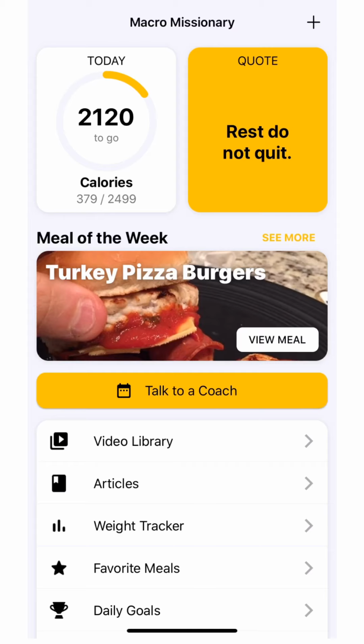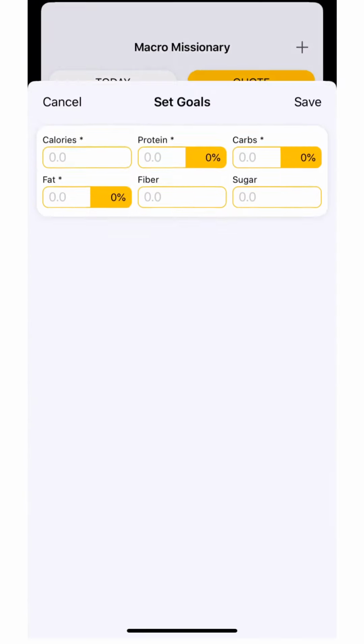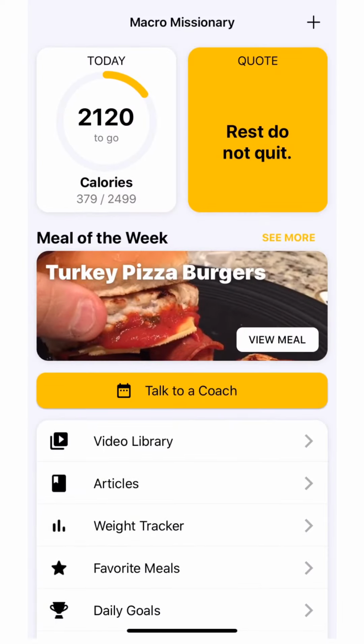First, starting with entering your macronutrient distribution, you go to the plus sign, top right corner, and go to set goals. This is where you can put in your protein, carbs, and fat. It will auto-calculate your calories for you. So that would be the first thing that you'd want to do to get started.